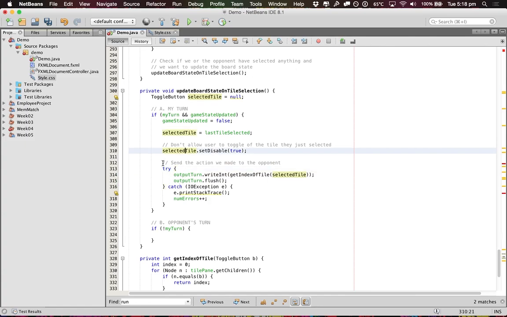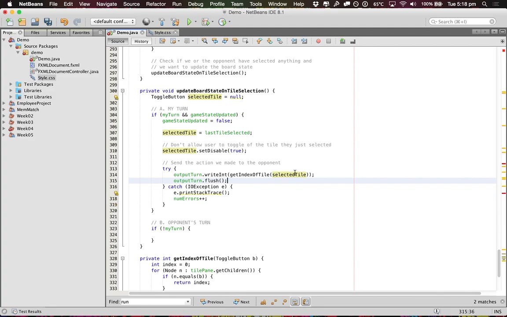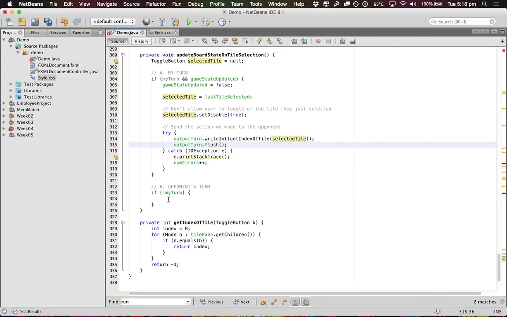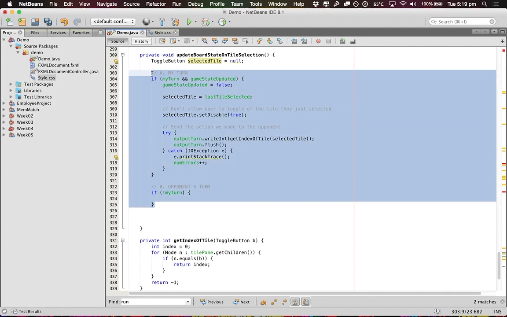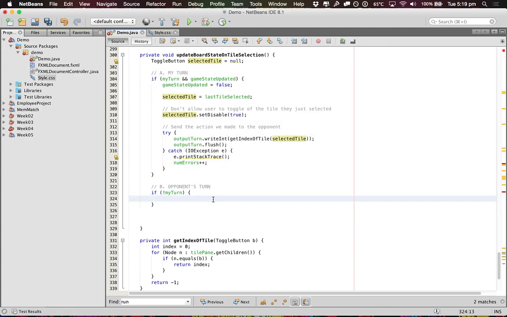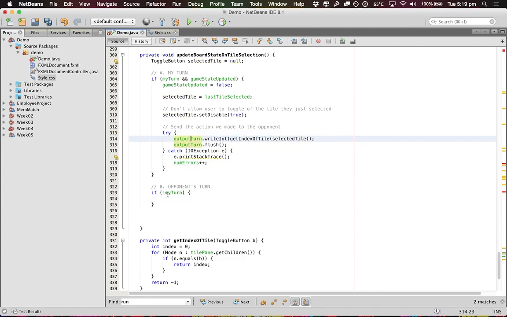So this is sending the other user which one we selected. Now, what if there's more things to do, but we'll get to that because they have to be done no matter whose turn it is. Now, if it's the opponent's turn, we need to get what they did. In order to get it, it's almost like this, but separate. We're using our input instead of output.